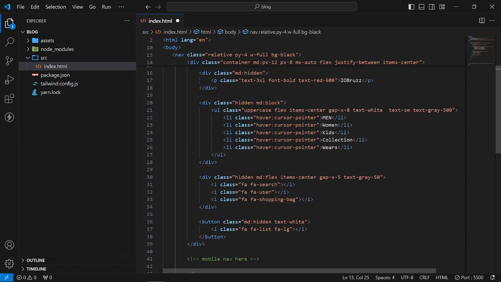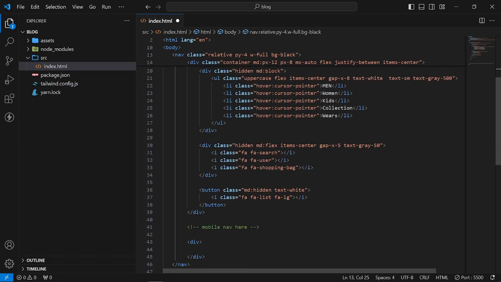Say class of, I'm going to use width hyphen full, height hyphen auto, padding x of 4, and padding y of 4. Also, I'm going to have a URL and a LI.